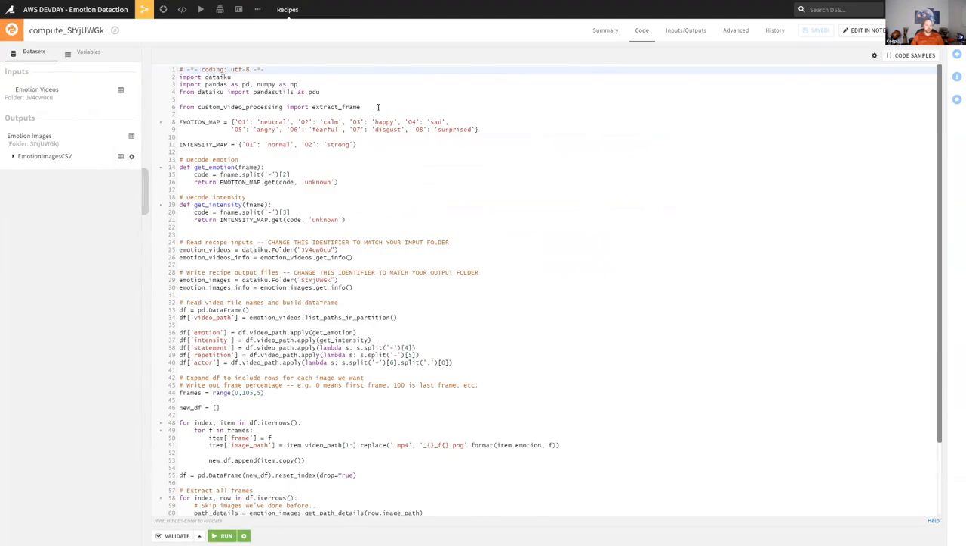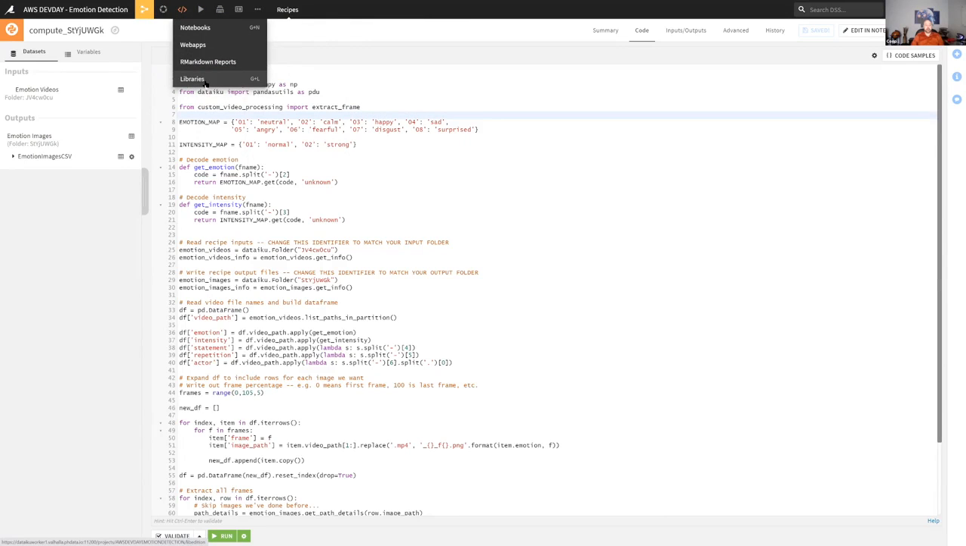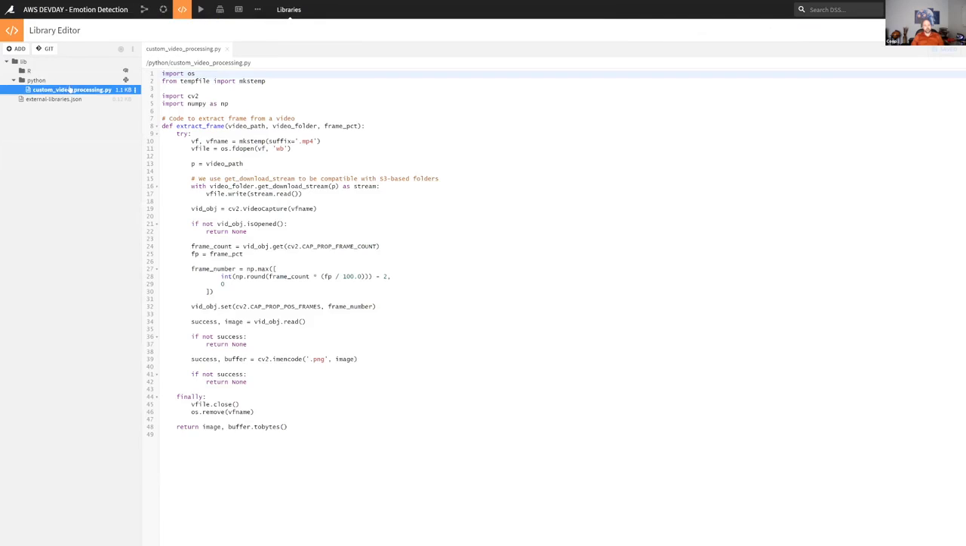And in the code, there's one thing that you may notice. I'm importing this extract frame function from custom video processing. That is something that I created. I want to be able to reuse this extract frame. Up in the menu here for the project, there's a section for code libraries. So I can create my own functions that can then be shared within different parts of this flow. That's exactly what I've done here.